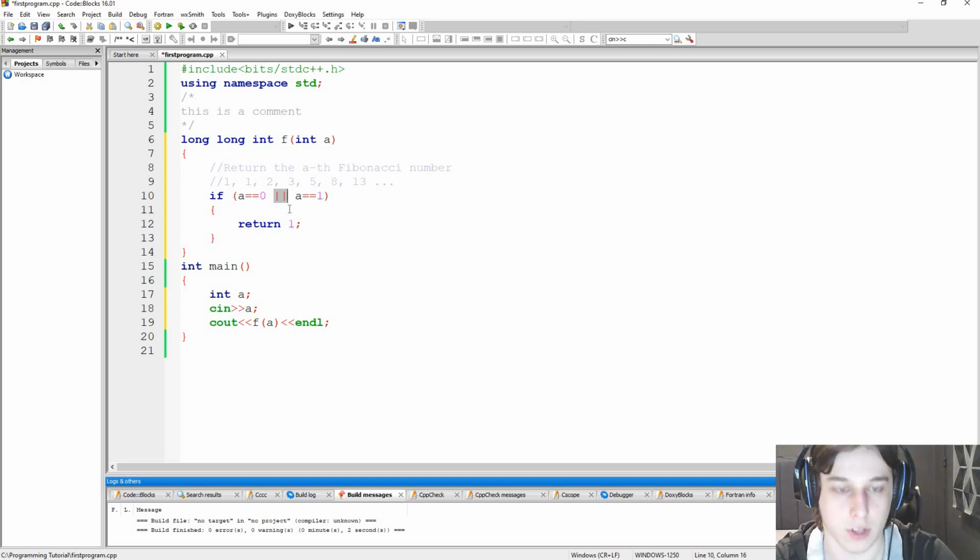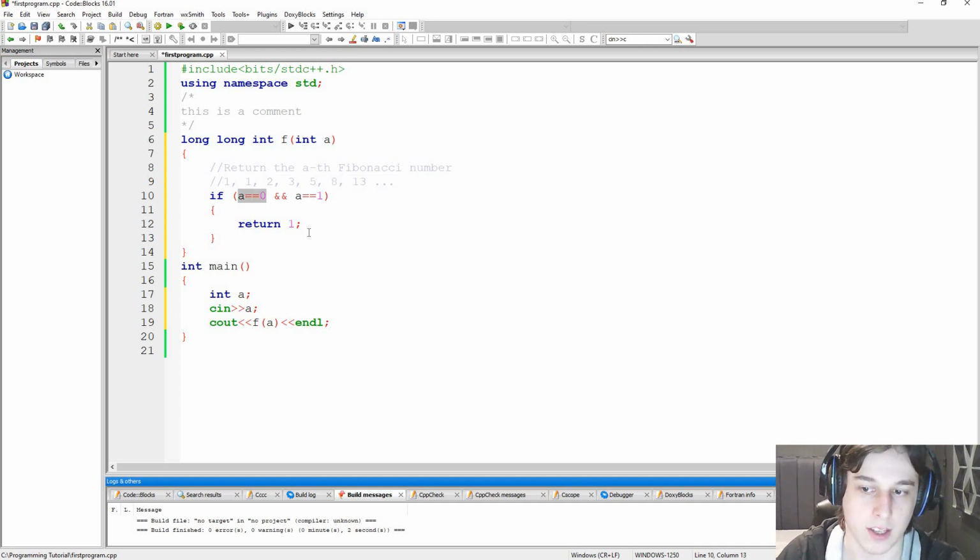By the way, the pair of the OR operator is AND. This means that if a is 0 and a is 1, then we will return 1, which obviously makes no sense because a can't be 0 and 1 at the same time, but maybe we have another parameter b that we want to check. In this case, we want to use the OR operator. So if a is 0 or 1, then we will return 1.